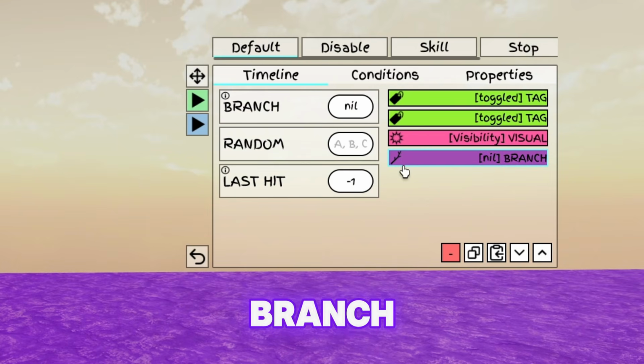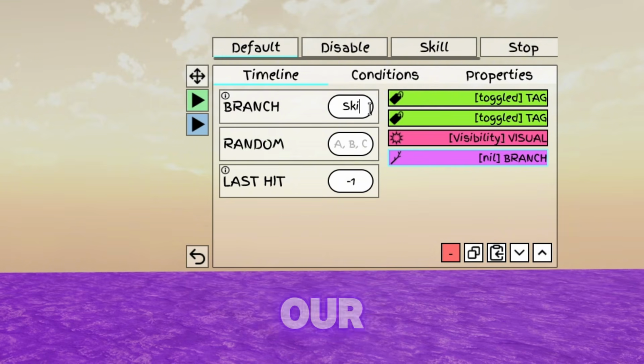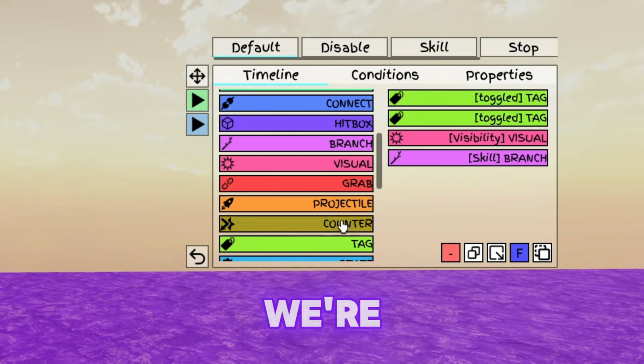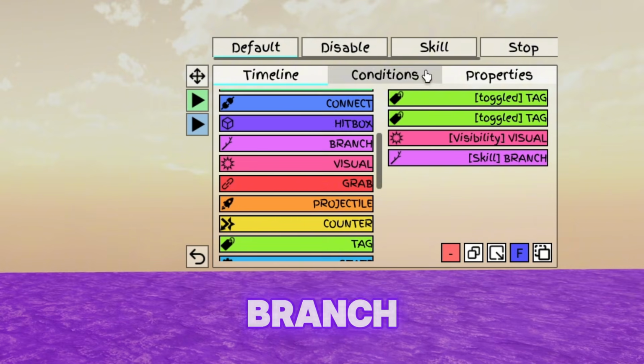Next, let's add a branch node. Set the branch name to Skill. This will tell the timeline to run everything inside our skill branch, which contains our flight movement. And yeah, we're done here in the default timeline. Now let's move on to our skill branch.